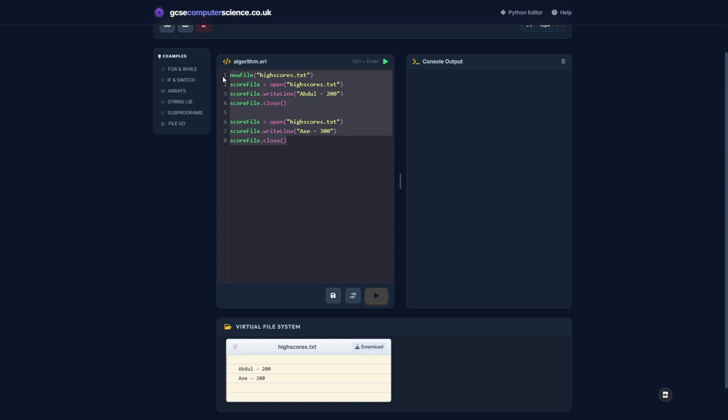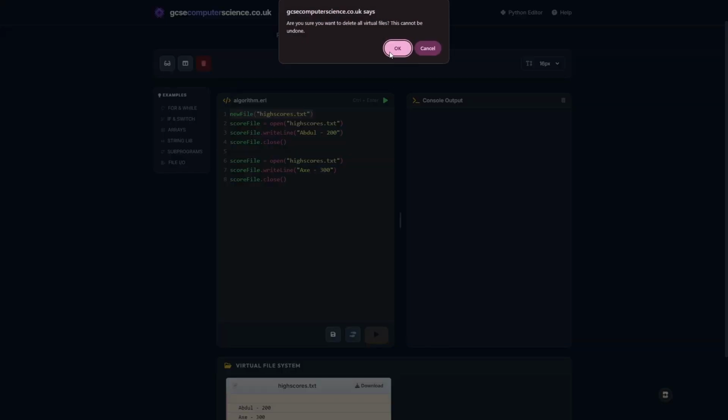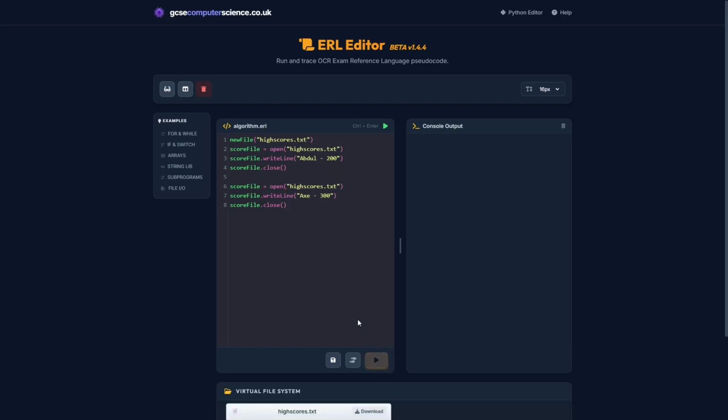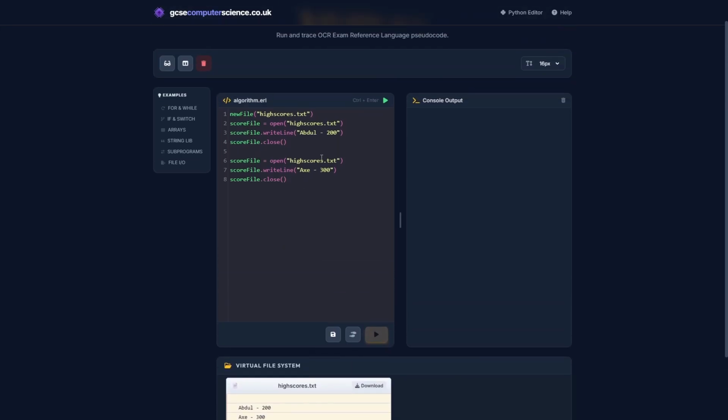So that's the most basic parts of OCR reference. Also, I just want to point out, I'm going to delete the file underneath in the virtual file. The file's gone, and I'm going to delete this line, new file, press play, and it will give you an error. The file doesn't exist. We need to, in OCR reference language, create the file first before we can open it and write to it. When we press play, it runs it again.